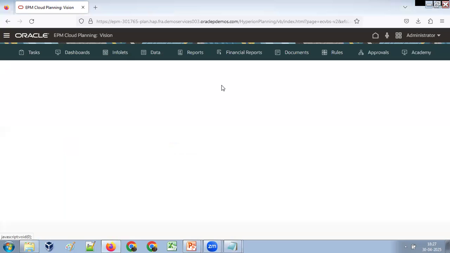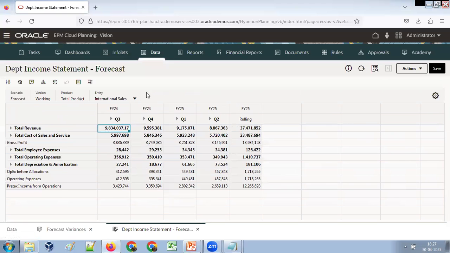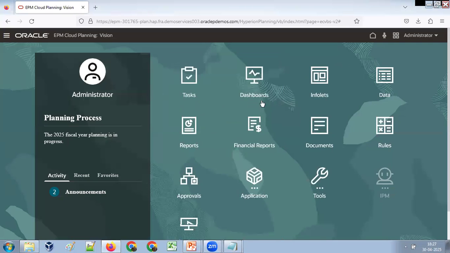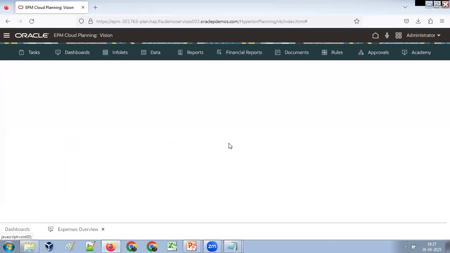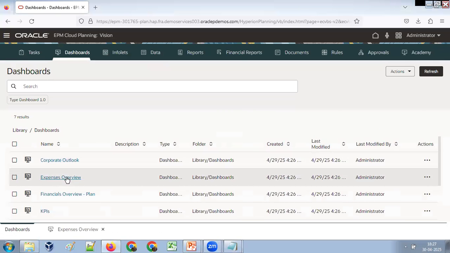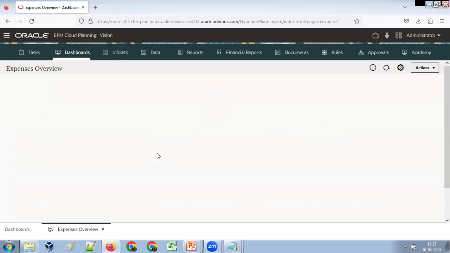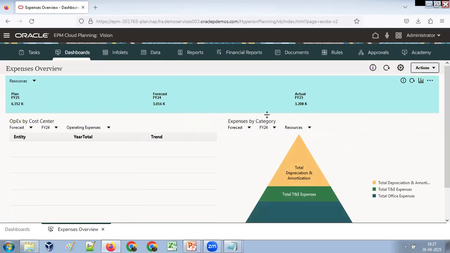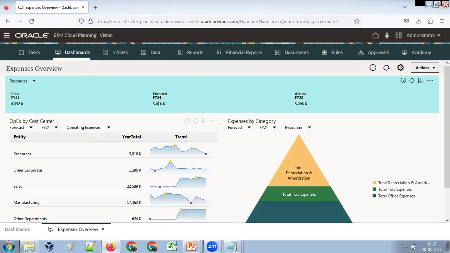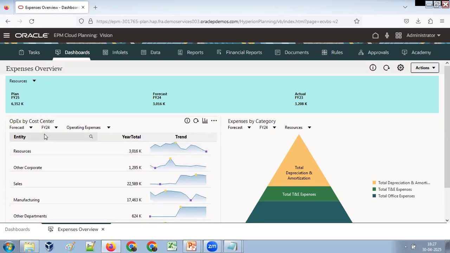Let me show you a sample data form where the business user is going to input. This is my departmental form, and they want to link this form with a dashboard. So I have a sample dashboard over here. Yes, this is the expense overview dashboard. The moment I do a forecast, the business wants to see the impact of it. This is the impact dashboard: current year forecast, previous year actual, next year plan, and forecast numbers by entities. So let's see how to do that.